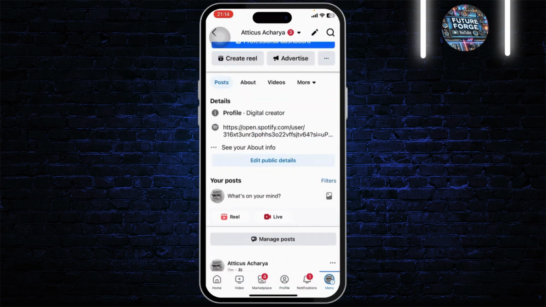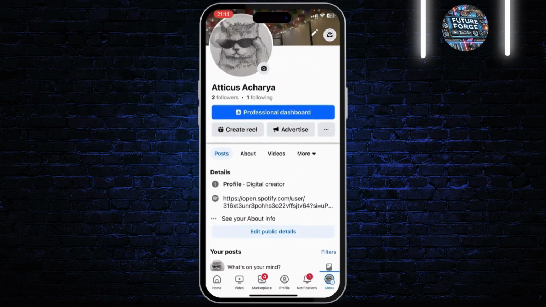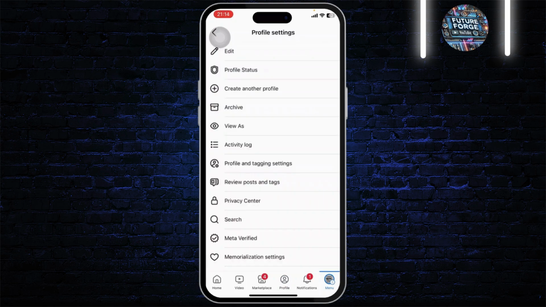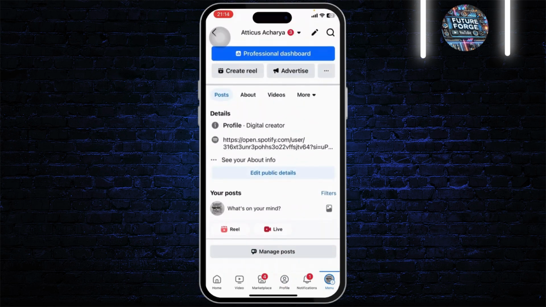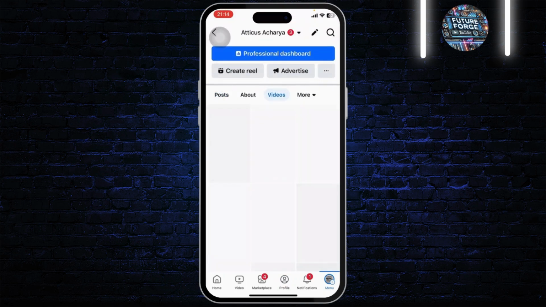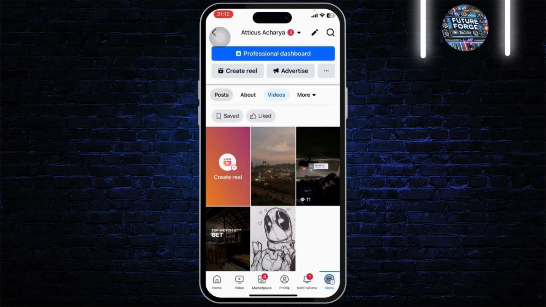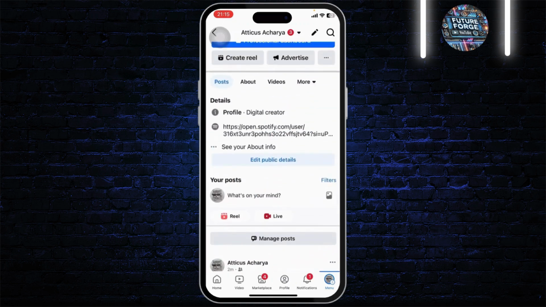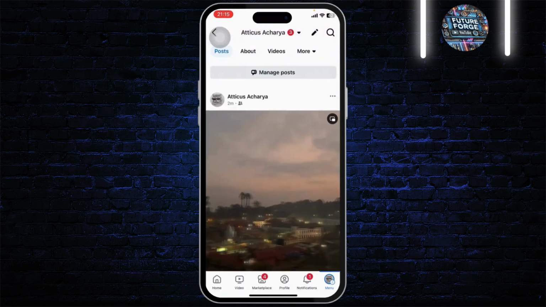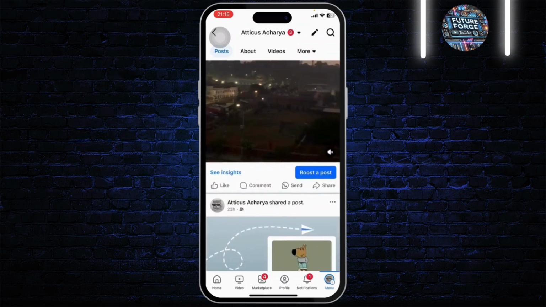Now you can check out your Reels by simply scrolling down, or you will see a Reels option. You can find your Reels option right somewhere around here, like videos, or you can simply go to your post and check it out. Now what you'll need to do is simply head down to the reel.